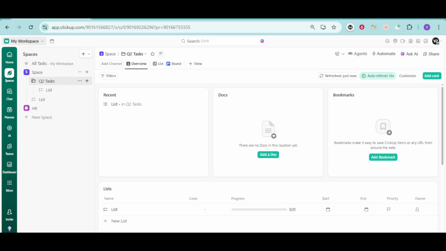In this video, you'll learn how to create automations in ClickUp so your workspace can handle more of the repetitive work for you. We'll walk through each part slowly and clearly, so even if you're new to ClickUp, you'll be able to follow along and set up your own automation by the end.